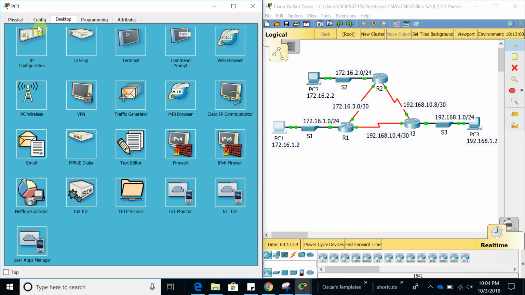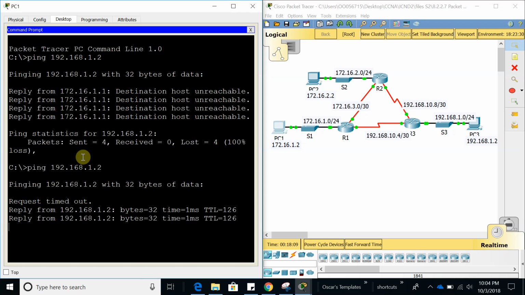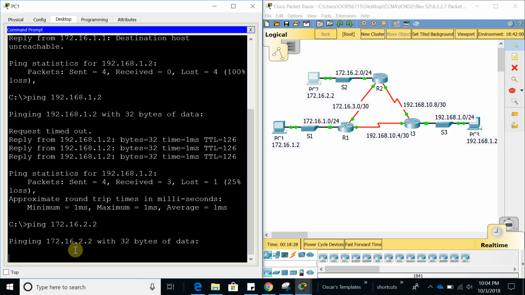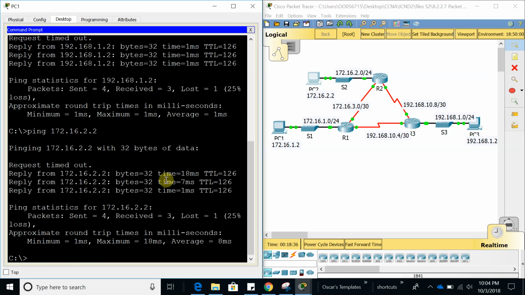Let's go right here and let's ping it. Let's give it a second for ARP to kick in. And here it is. It is replying. So that PC is able to ping this one. Now let's see if this PC is able to ping this one. So that one is ping 172.16.2.2. And the first one is going to time out like always because it's doing that ARP. And here it is. Now it's working.